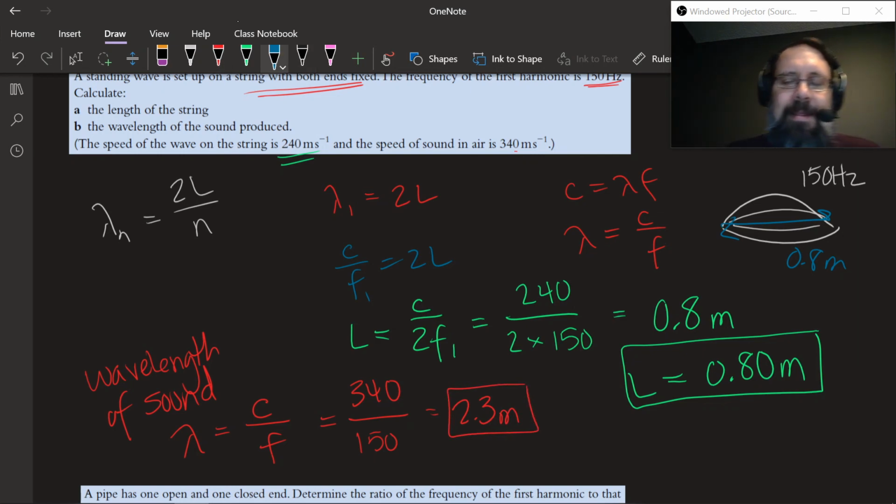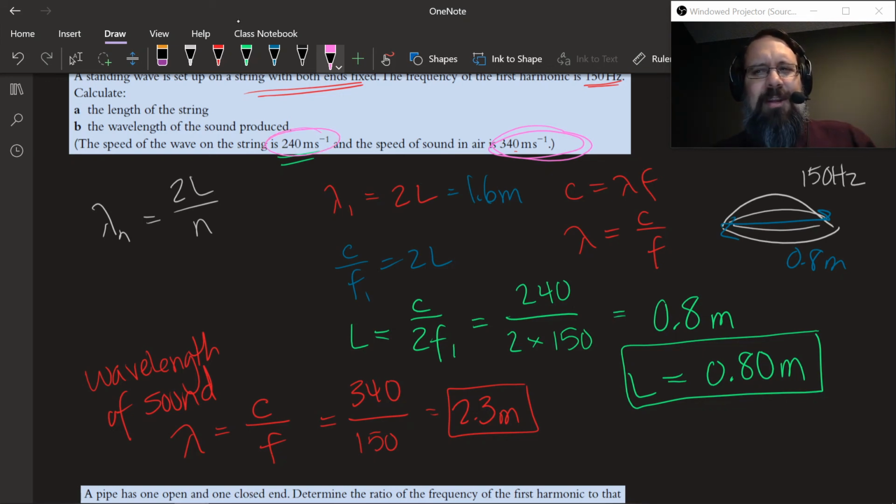Whereas the wavelength of the string was 1.6 meters. So you can see up here, now that we know that L was 0.8, you double that, you get 1.6 meters. So the wavelength of the string wave was 1.6 meters, whereas the wavelength of the sound wave was 2.3 meters. The reason the wavelength was longer is because the sound was traveling faster. The speed of sound was faster than the speed of the wave on the string.